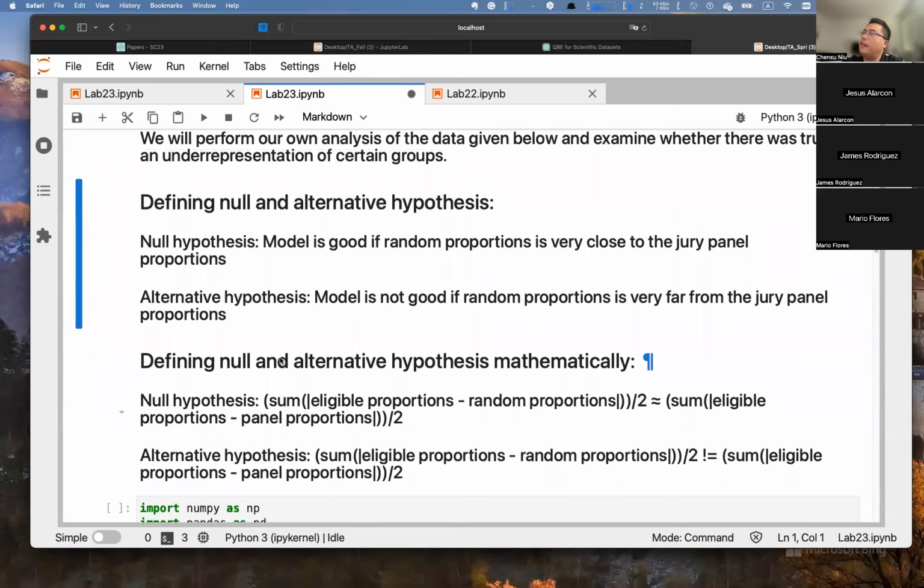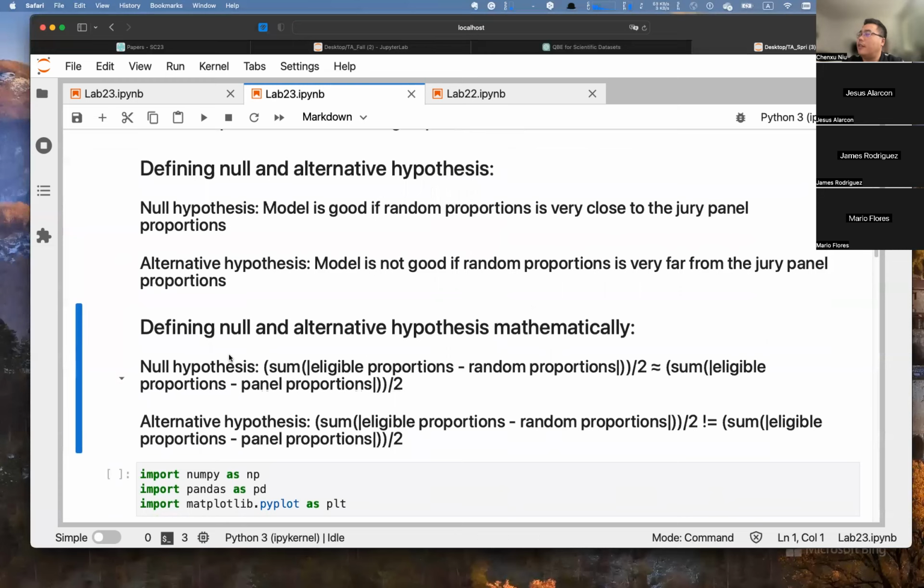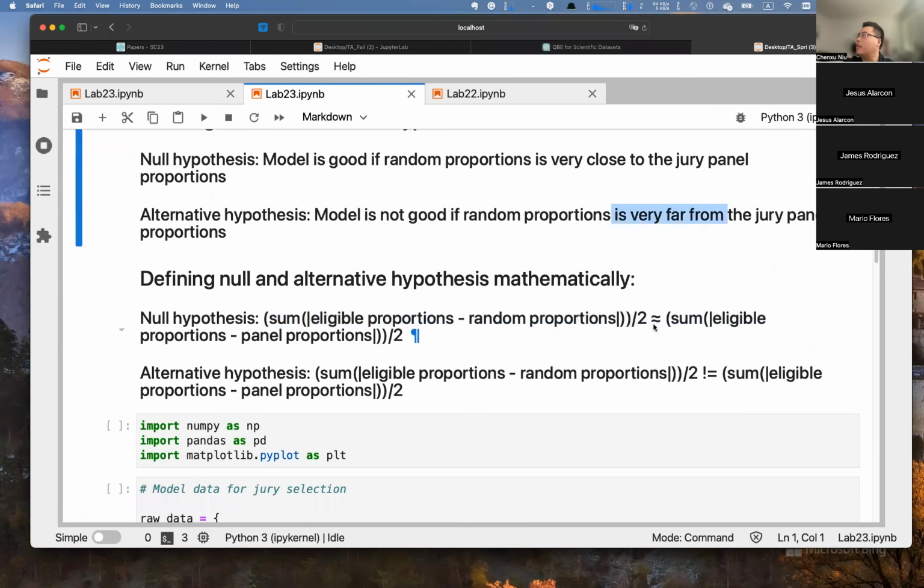And if you want to define them mathematically, for instance, you can write it like this. The null hypothesis is: the sum of the absolute differences between eligible proportions and random proportions, divided by 2, is roughly the same as the sum of the absolute differences between eligible proportions and panel proportions, divided by 2. The alternative hypothesis is a large difference, so it means very far from the first one, while the null is very close, right?